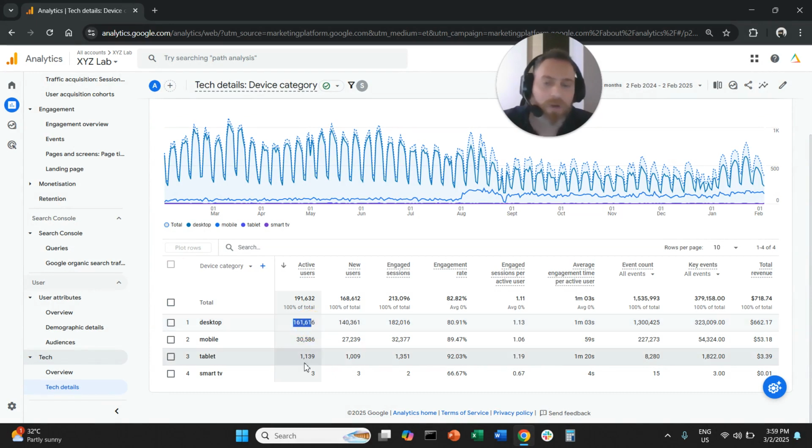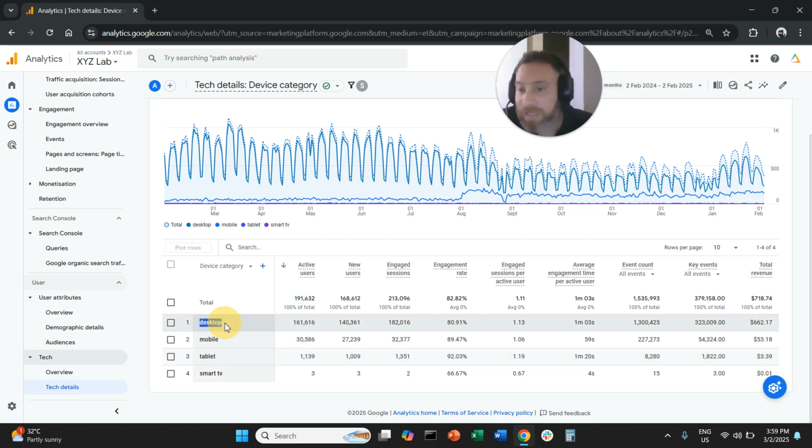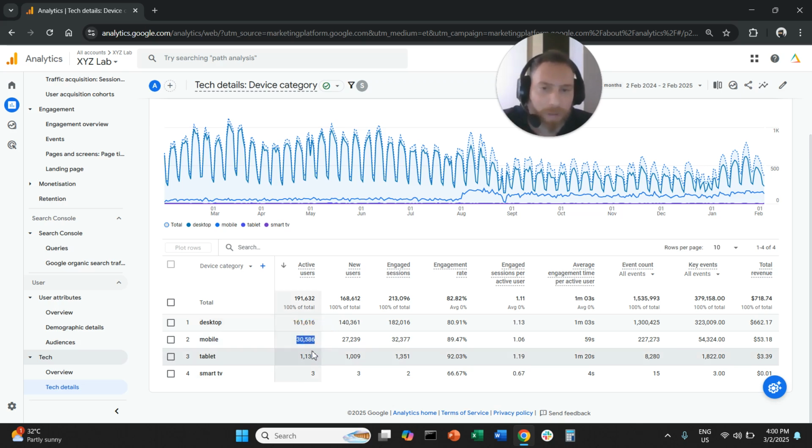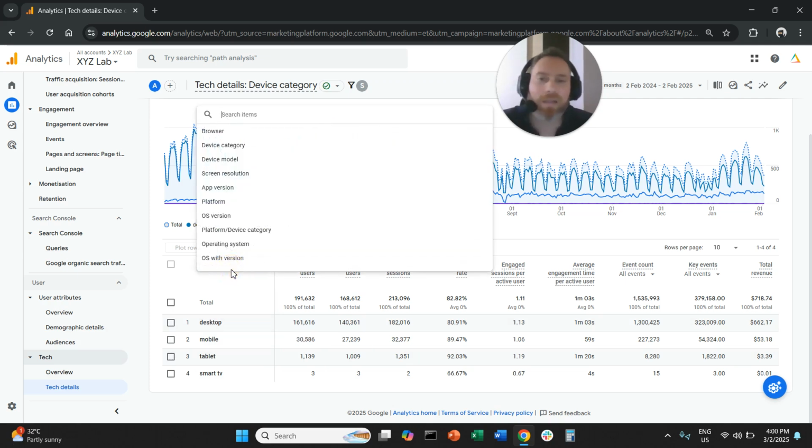And for my website, because it's digital marketing related, not surprisingly, we have most of the traffic coming from desktop devices. Now, again, all of these insights for your website are going to be unique. So we have the majority of traffic coming from desktop. What it tells me is that maybe we can improve the mobile version of the website. Maybe there is something slightly wrong. Maybe our mobile version is too slow. Maybe it's not the best. We need to make some changes here. So this is insight number one for the tech details.